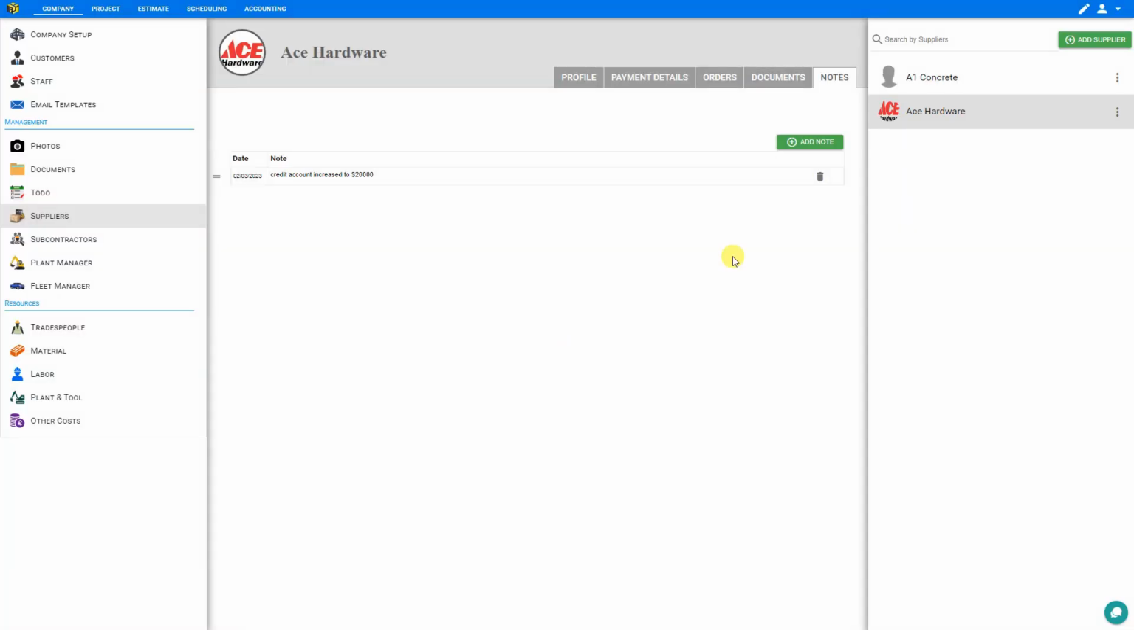And this is a convenient way to make sure that all of your supplier information is handy to you no matter where you have access to the Price of Job system, either from your office desktop computer or your mobile device on site or anywhere you are. And that's how to use Price of Job's project management module for suppliers.